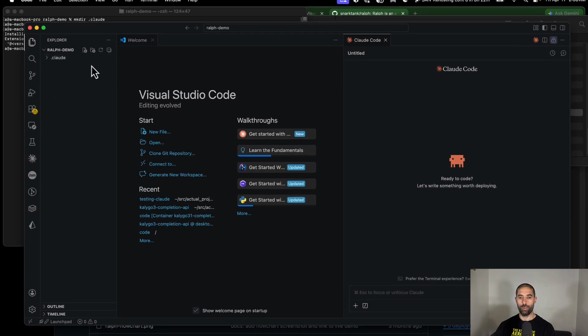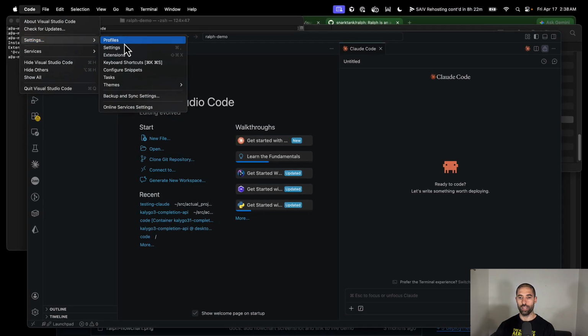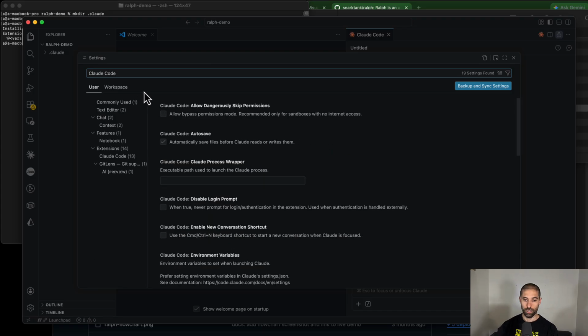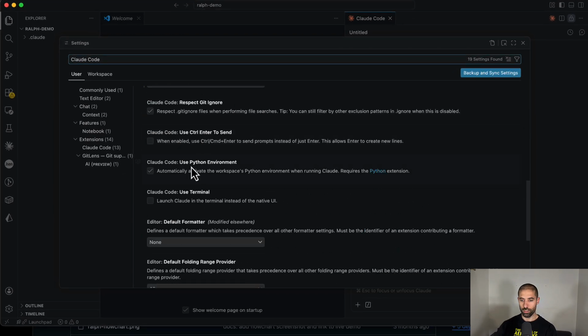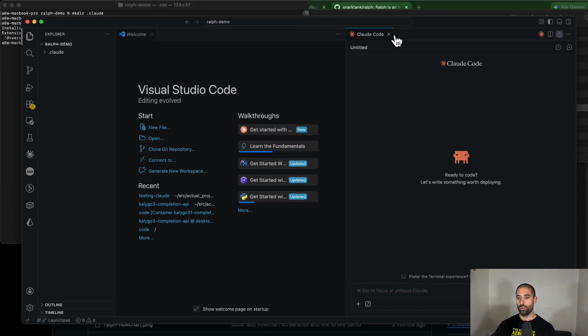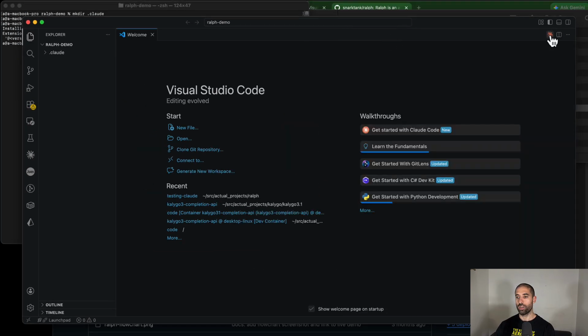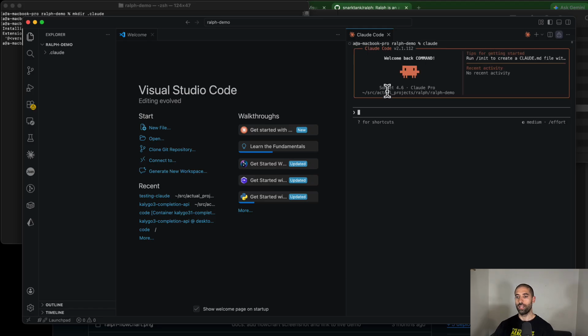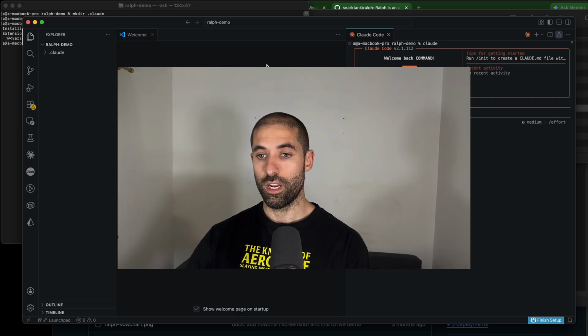The other thing I'll recommend is if you come over to your settings and search for the Claude Code settings, you should see one called Use Terminal. Check that on so that when you launch Claude Code in VS Code, it opens up the terminal UI, which, as you'll soon see, is much nicer than the chat interface. And once you have this set up on your side, we can move on to the next part.